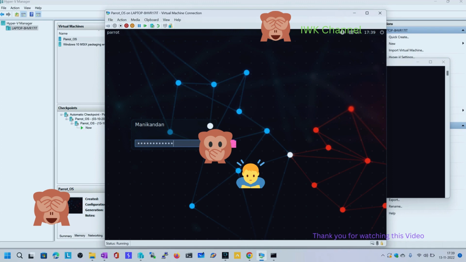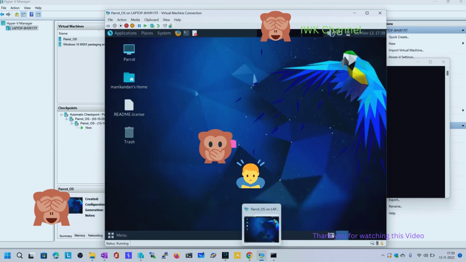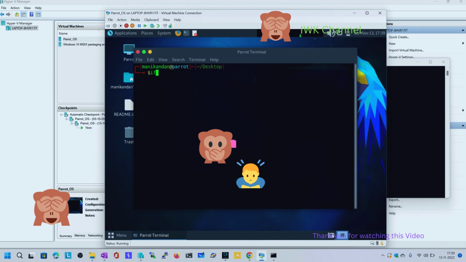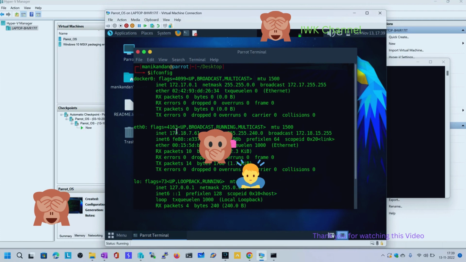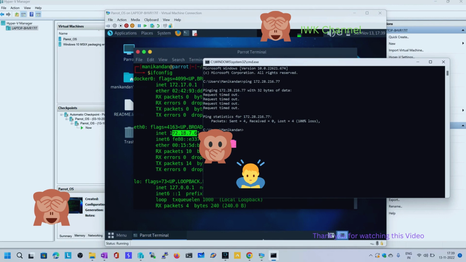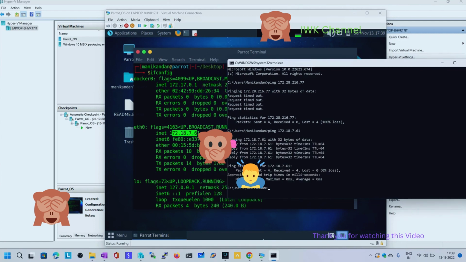I have to enter the right password. Let me verify the IP address. So what is my IP? 172.18. Let me verify the connectivity. Ping 172.18.7.61. Yes, now we are able to reach the target IP. Sounds good.